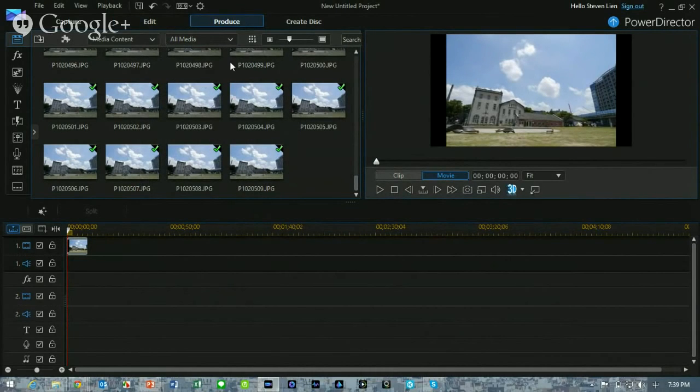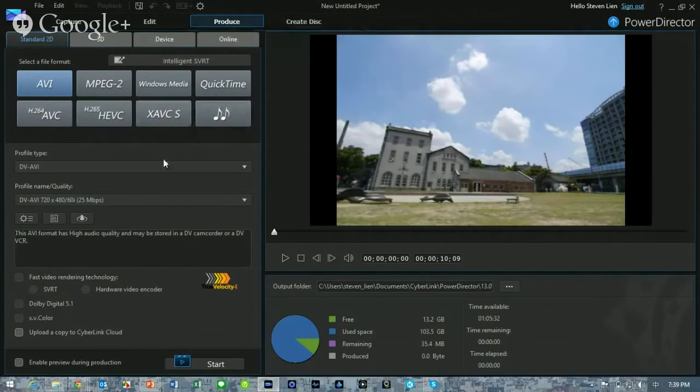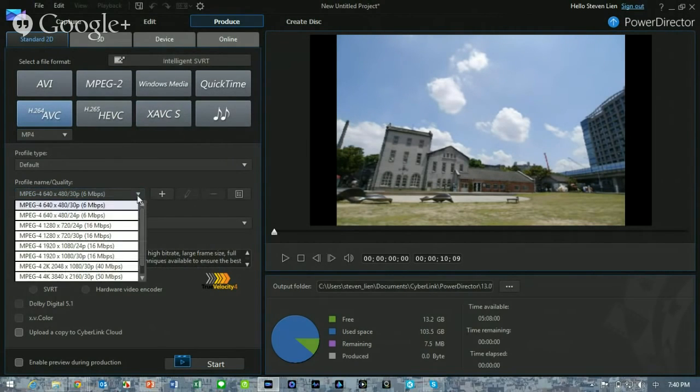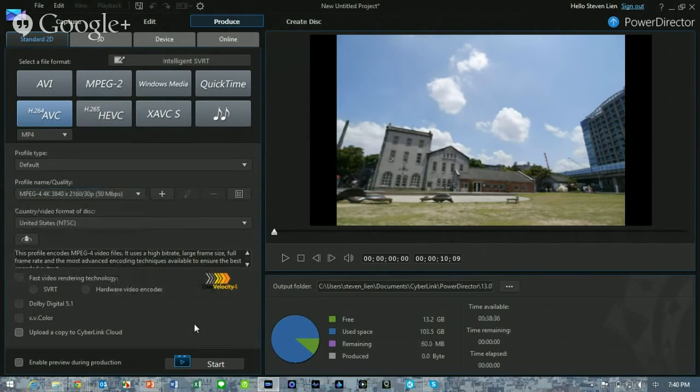and you can choose what type of file you want to produce. We mentioned that PowerDirector supports 2K and 4K photos. So you can choose either H.264 AVC, HEVC, or XAVC S. These profiles all support a 4K profile. So let's choose MPEG-4 and select, you can see here, 4K resolution or 2K resolution. And once it's done, click Start to start producing.